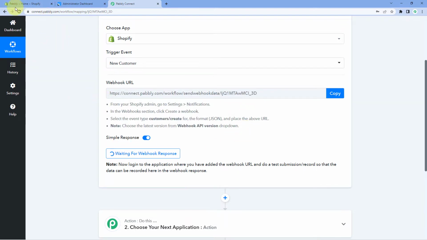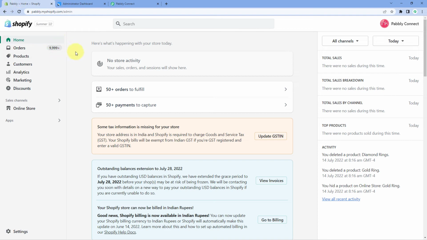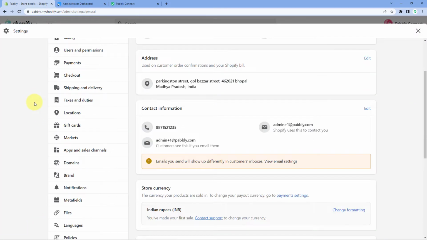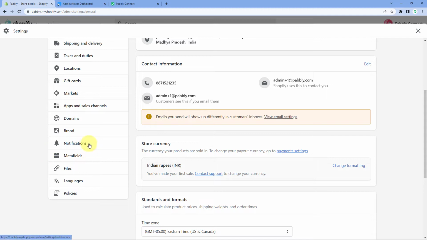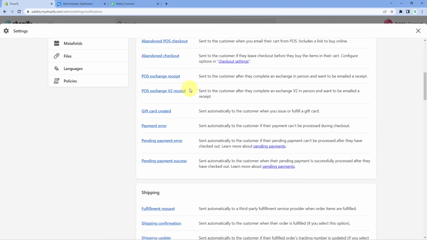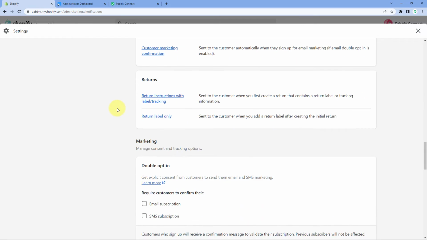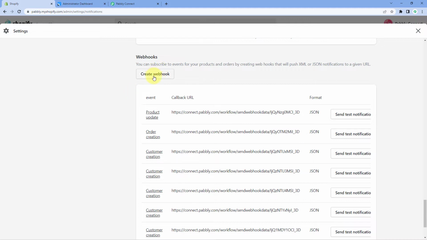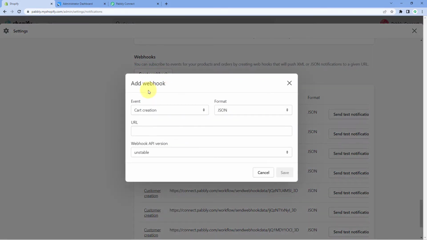So after copying this webhook URL, go to the home page of your Shopify account, and on the left side, on the bottom corner, we can see settings over here. Just click on settings. And at the settings page, we have an option named as notification. Click on notifications. After reaching to the notifications page, just scroll down until you find webhooks. So we will scroll down and we can see webhooks over here. Just click on this create webhook button, and after that, a dialog box appears in front of us.